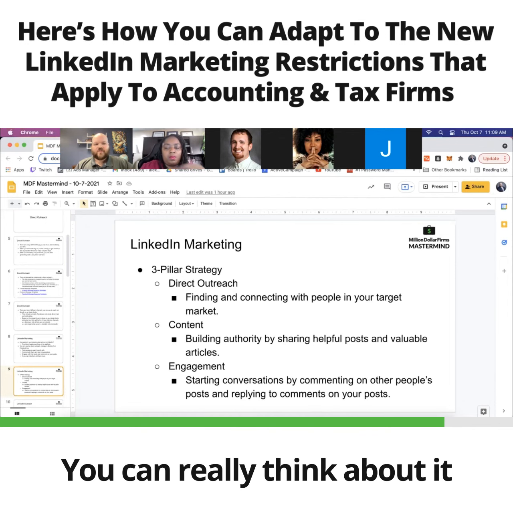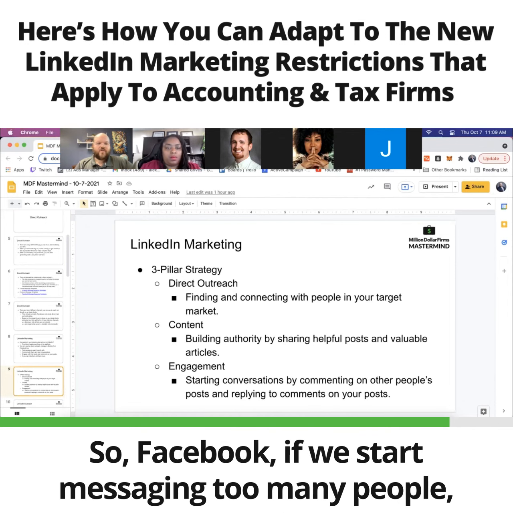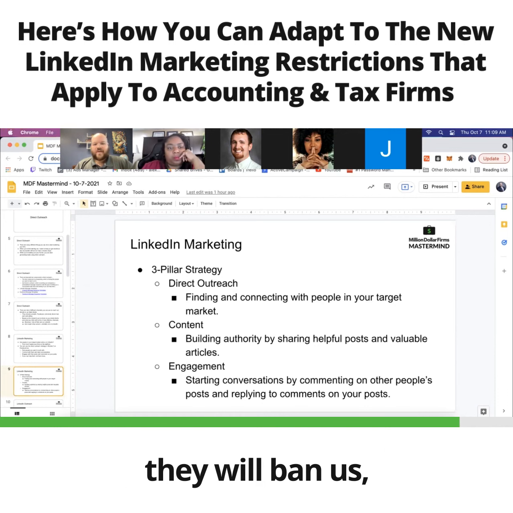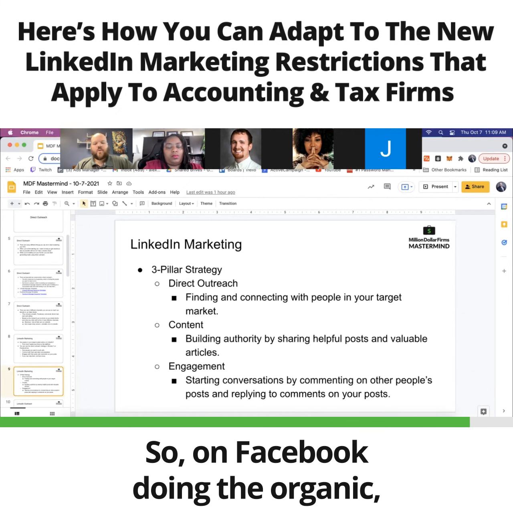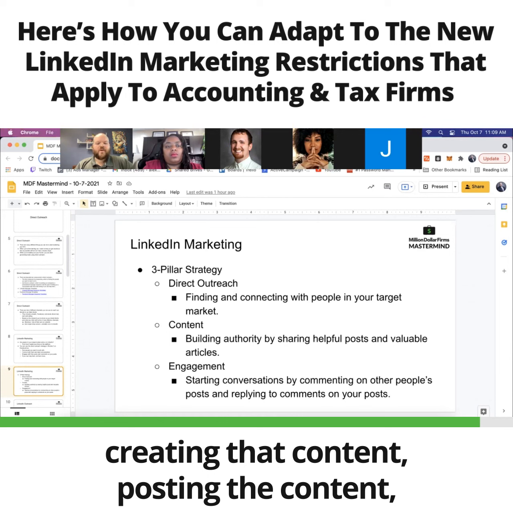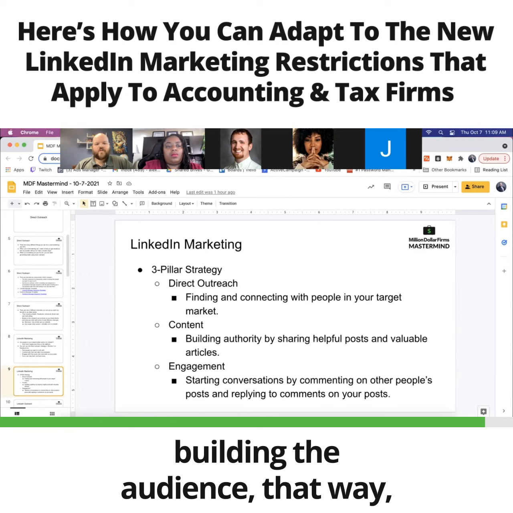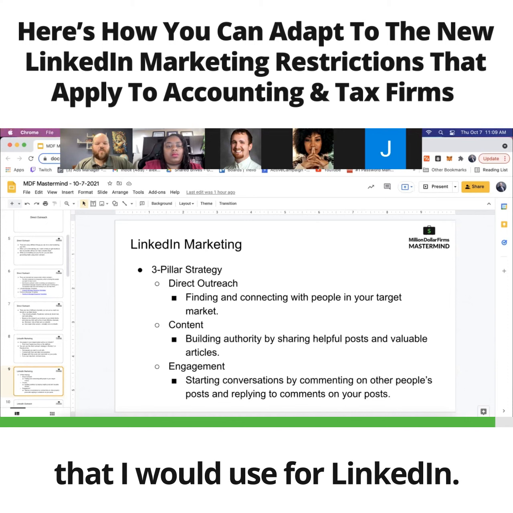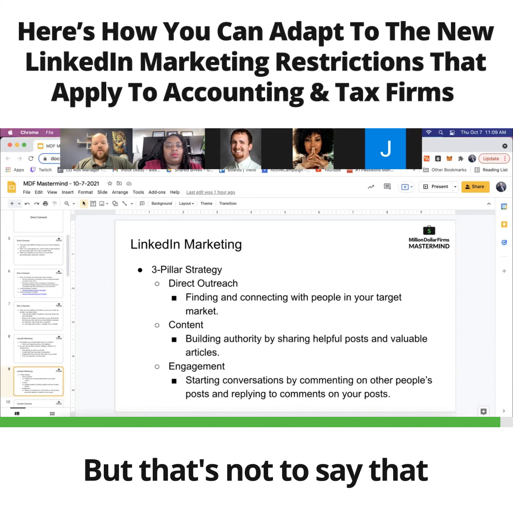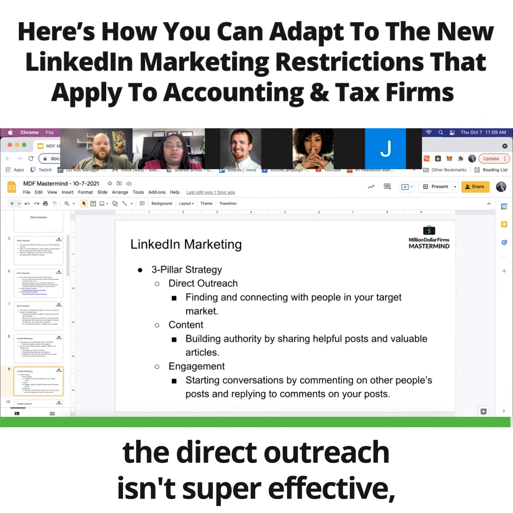You can really think about it just the same as you would use Facebook, right? So on Facebook, if we start messaging too many people, they will ban us, right, lock us down for a period of time. So on Facebook, doing the organic, creating that content, posting the content, engaging with the audience, building the audience that way, that's the exact same approach that I would use for LinkedIn. But that's not to say that the direct outreach isn't super effective. It is super effective.